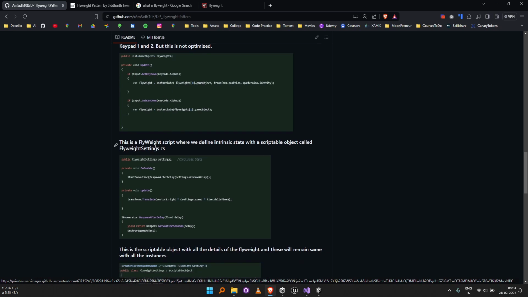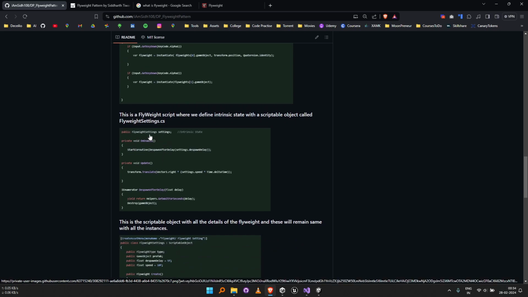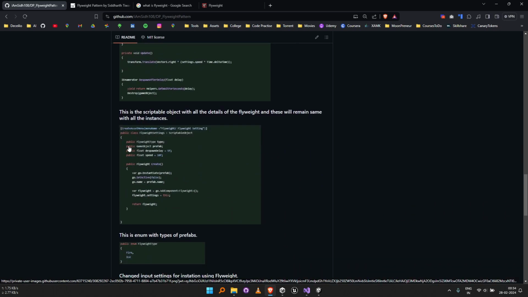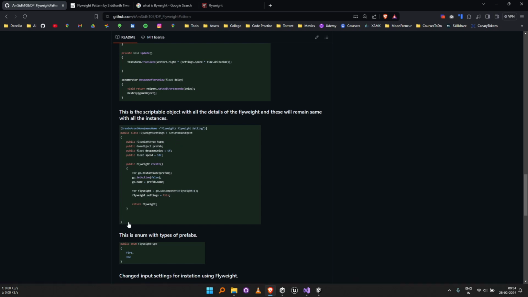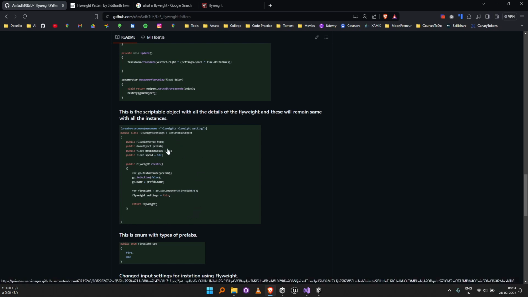instantiated. So what I did was I first created a scriptable object, and this is going to be our intrinsic data. It will hold the type of prefab, like we have two types, fire and ice. The prefab will also remain the same because it will always be the same. And then we have the despawn delay, and a float speed of 10f. These things are going to remain the same in all the instances, so that is why we added them to the scriptable object.